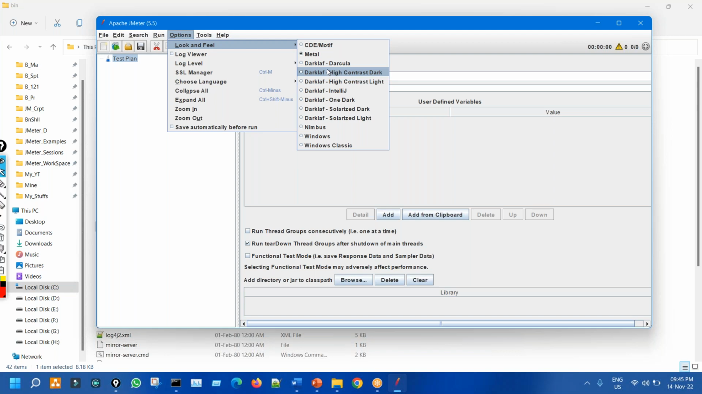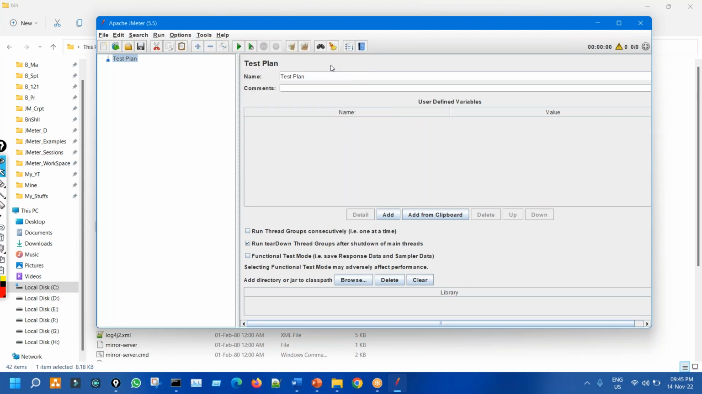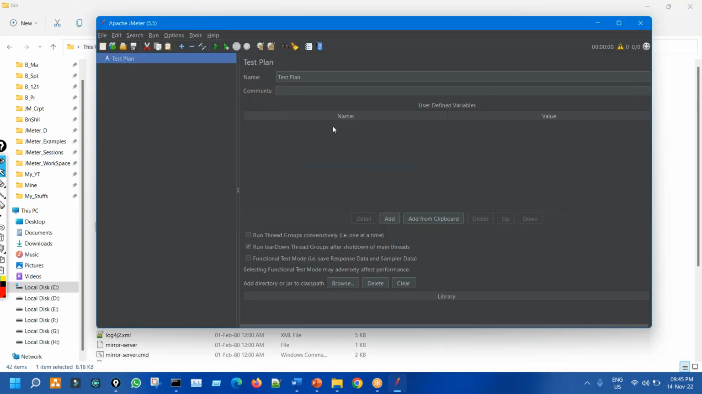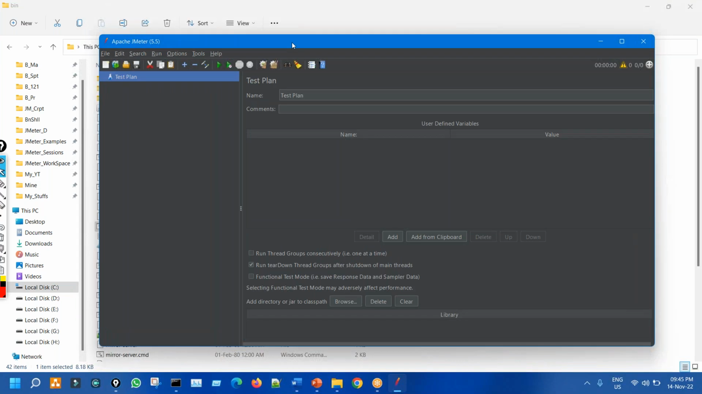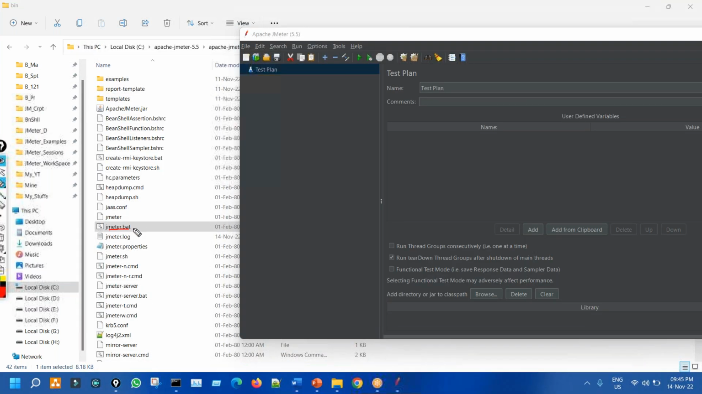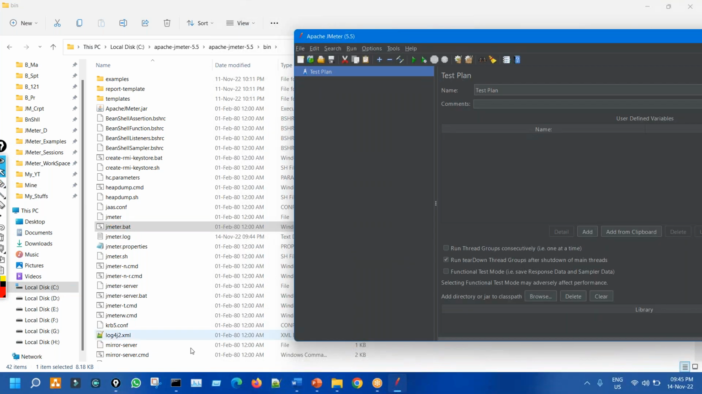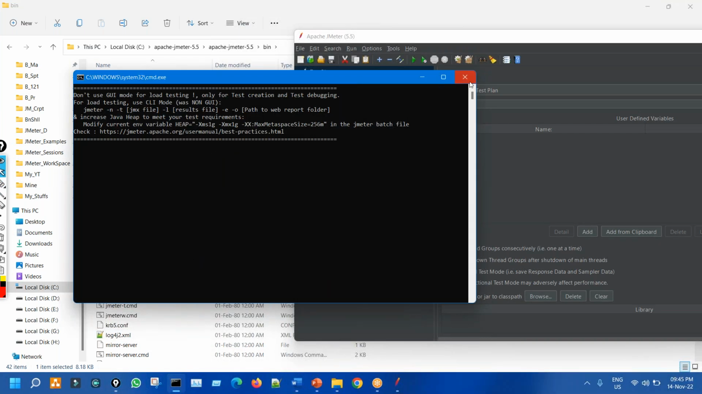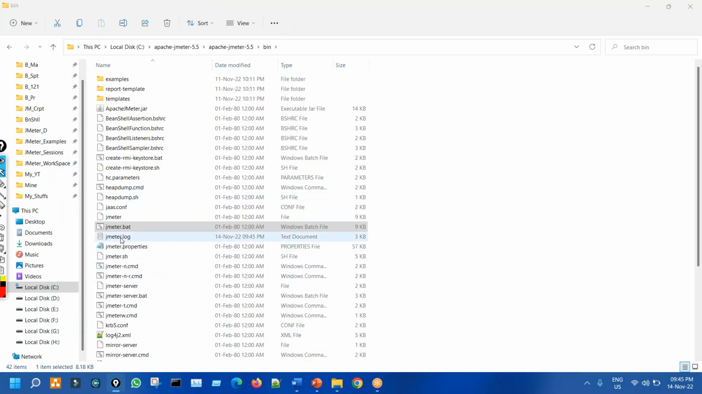Now, just a second. So this is how JMeter looks, correct? Any doubt? We have to click on jmeter.bat and it will open JMeter. First this screen will come. Again, I'll show you. We have to double click on jmeter.bat.